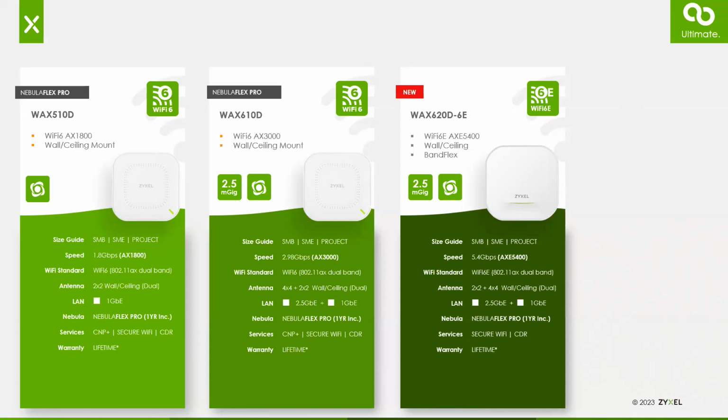Here, the entry-level model is the WAX510D, with dual optimized antennas. The 610D is a step up from that. We're doubling the 5 gigahertz performance, and we're also including a 2.5 gig uplink to be able to support those higher speeds. And then we have our 620D, which is going to be our mid-tier 6E access point. Very similar to the 610, just with 6 gigahertz support.